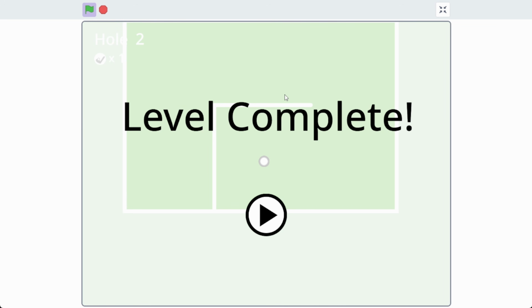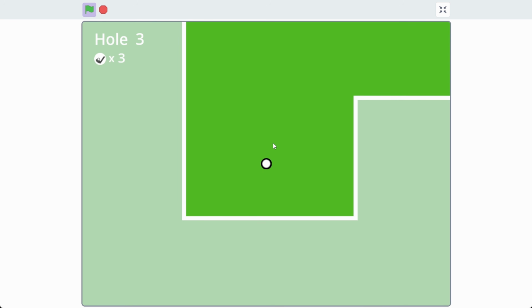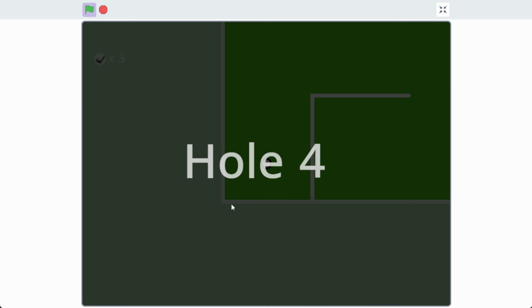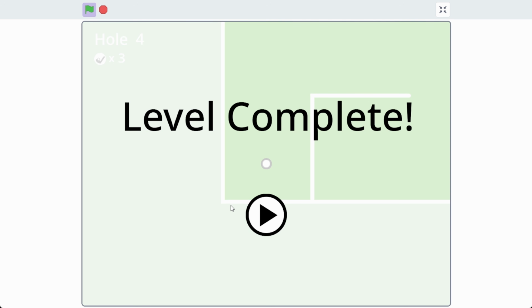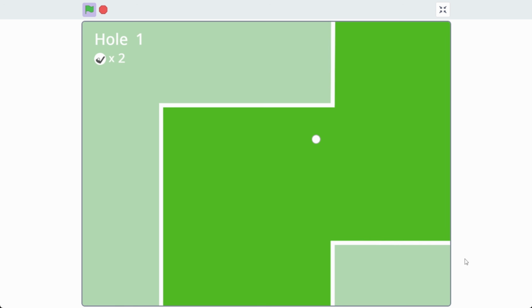Okay, we have another level complete screen. We can select the next one. And since we don't have a third level, this is what we have. It sort of glitches out, but as long as you add more levels, then you should be fine. Cool. So just like that, we can play the game.